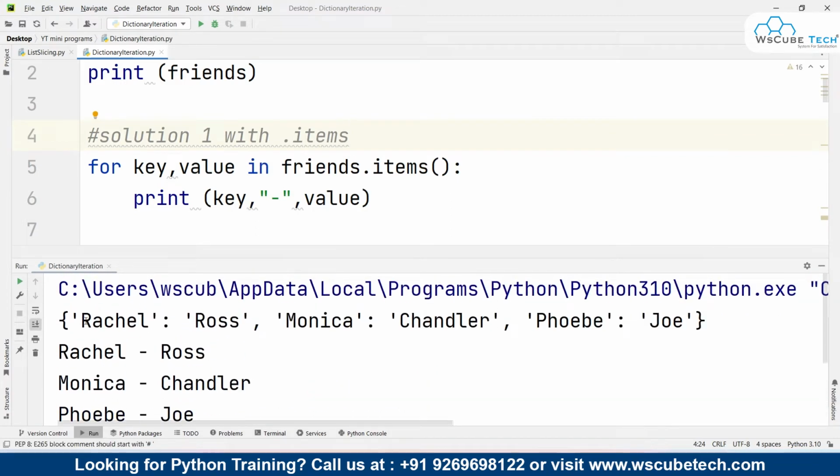So you can now see that the key value pairs, that means Rachel and Ross, which was one pair, is now converted into two different values in one single line. The keys are on the left hand side and the values on the right hand side. This is how iteration can be done with the help of .items.